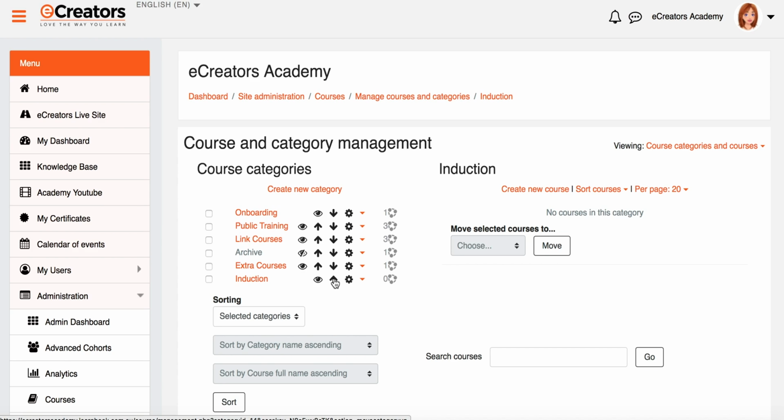In my case, induction's not enough for what I've drawn up here. Under induction, I would like to have the subcategories of 2018 and 2019. This is going to help me separate my induction courses, and it's going to allow me to capture just that year's worth of people who have been inducted. Then they move on and we capture the following year's worth of people. It keeps things separate, and it gives me a really clear indication of where the relevant courses for inductions are going to sit.